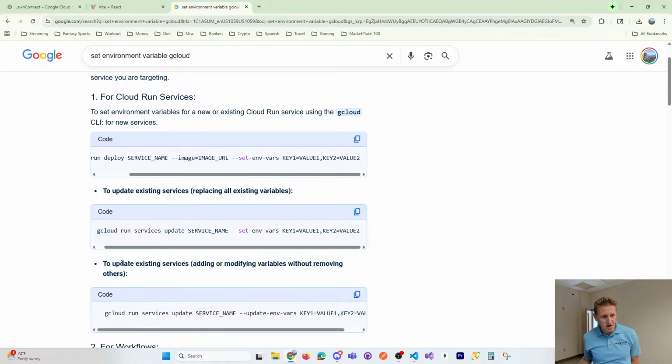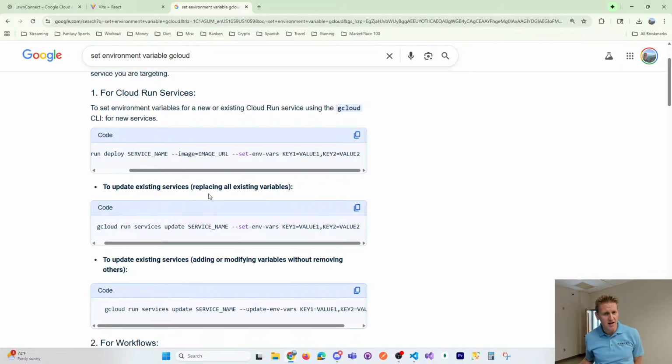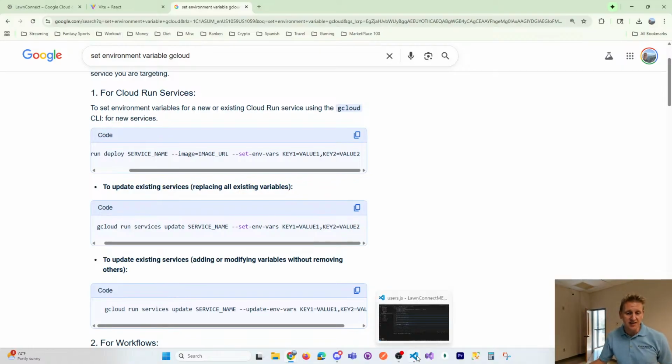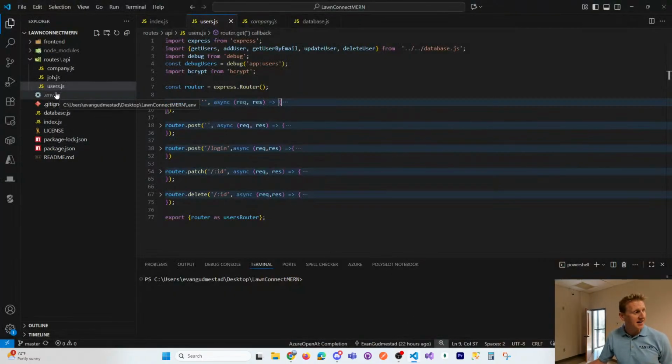So let's see, to update existing services, to add or modify without removing others. So this would replace all variables. Well, I don't really have any variables that were relevant anyways. So my understanding is that we could push environment variables, this .env, and I've done this before where I use environment variables in my source code, and then GCloud can read the .env file, and I believe it'll make its own environment variables.